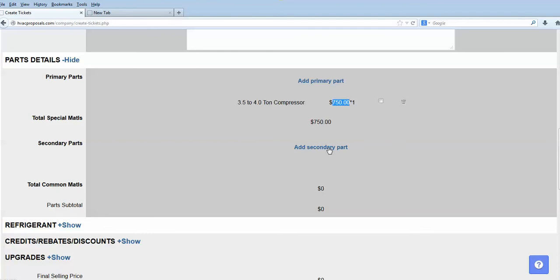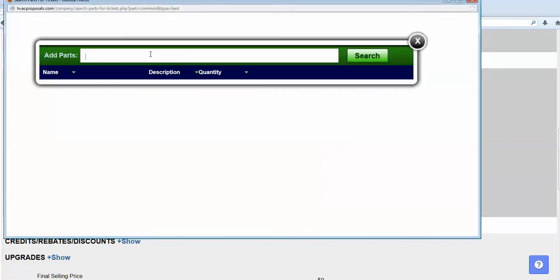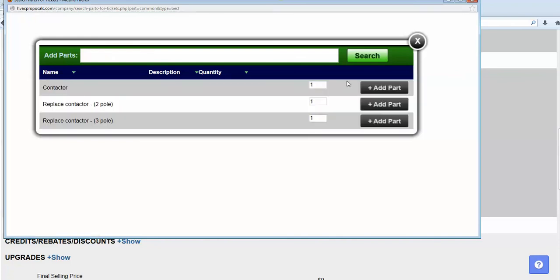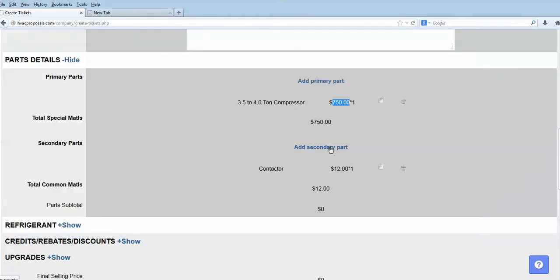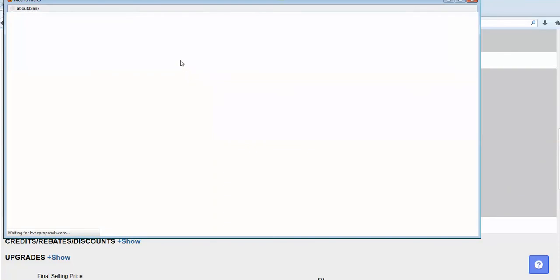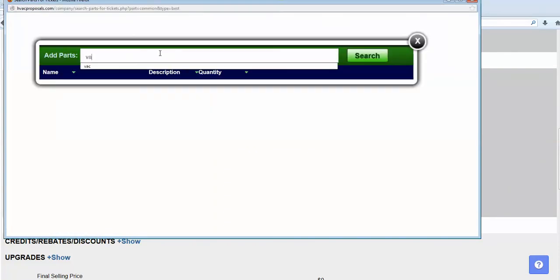Okay, we're going to go add secondary part. Then maybe we need a contactor. We just type in what we know, and then it'll pull it up. Here you go, add part. Let's add another one. Let's add an evacuation. So I'm going to type in VAC.